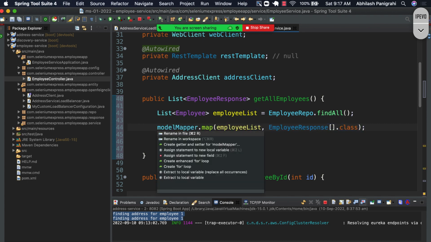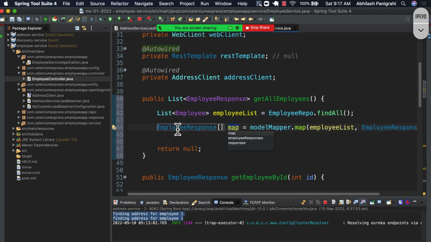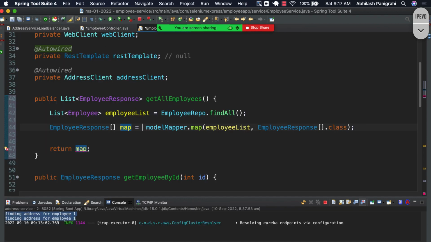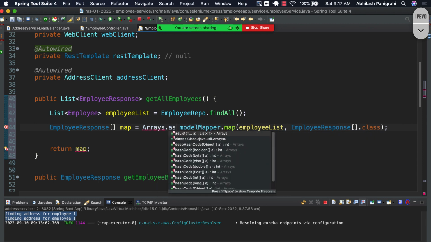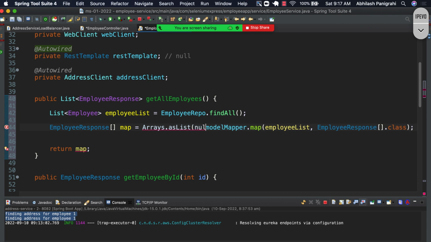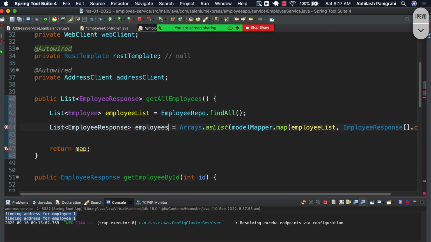Now this is going to get you an EmployeeResponse array, and I cannot basically return the array directly here, right? Why? Because here it is taking a list. So we need to convert this array to a list. How can I convert an array to a list? I can do Arrays dot asList. Now I can convert this to the list, and I can store it inside a list of EmployeeResponse, call it employeesResponse, and I can return this.